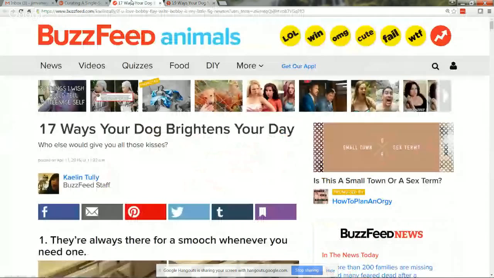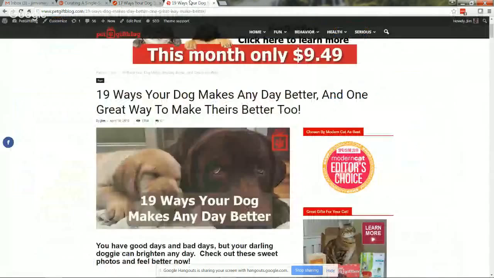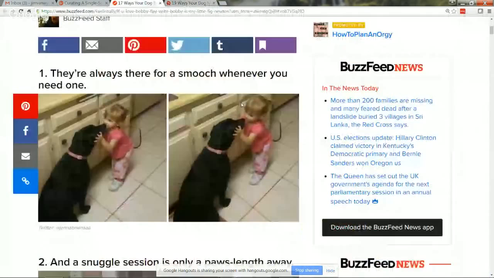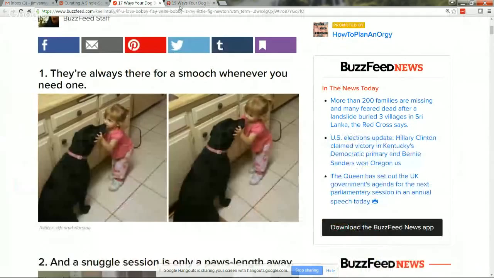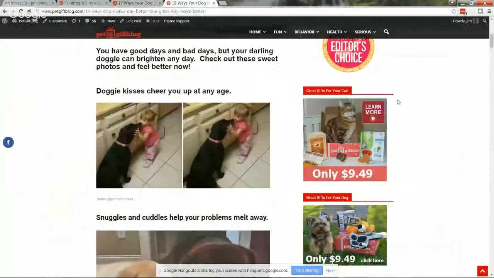Cute picture of a baby, a toddler kissing a girl, right? The caption is they're always there for a smooch whenever you need one. That's the original caption. My caption has changed. Doggy kisses cheer you up at any age. Let's just make this a little bigger here.